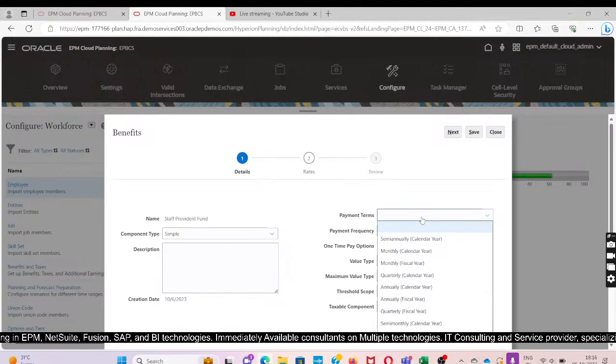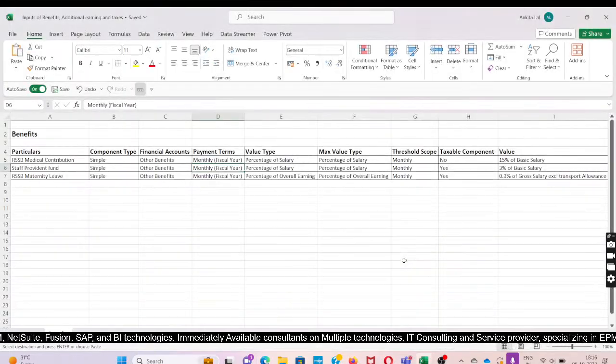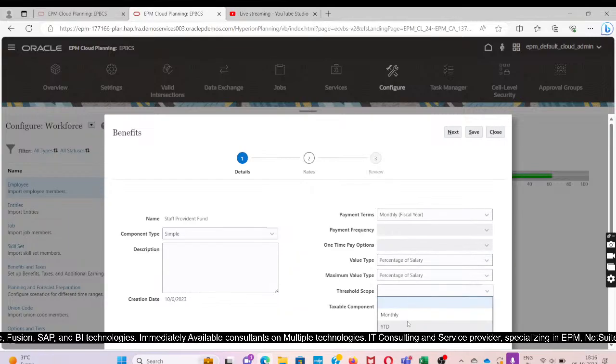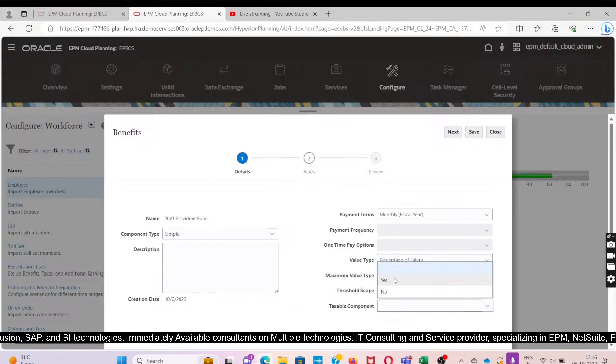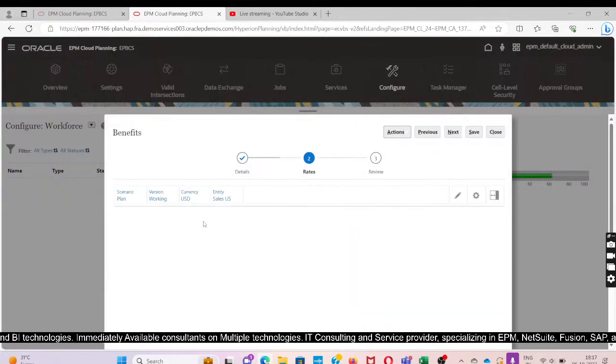Okay, so here we are going to have the monthly fiscal year. Then the value type here is going to be percentage of salary. Maximum value is also percentage of salary. Threshold is going to be monthly, and here it is going to be the taxable component. Then we will save the changes that we have made and then click on next.